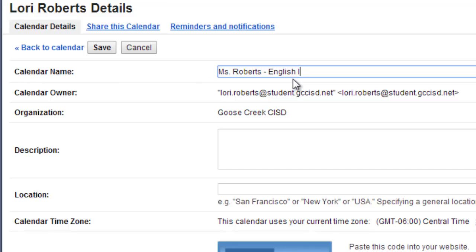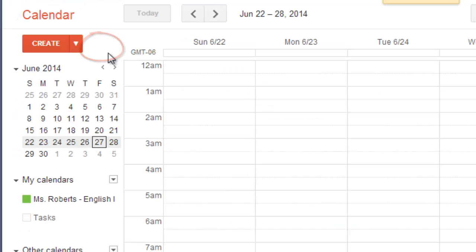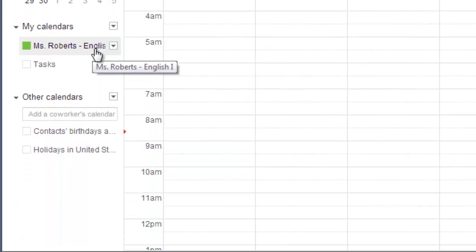You don't have to keep a separate calendar for each class period. You may just want to keep it all the same unless maybe some of the class periods are going at a different pace. You could just put that information into the calendar events, which I'll show you in another video. So once you make the changes, we're going to click Save. So now I have my second calendar.